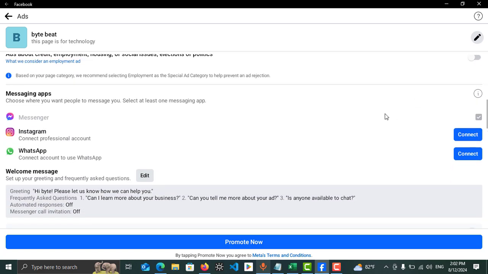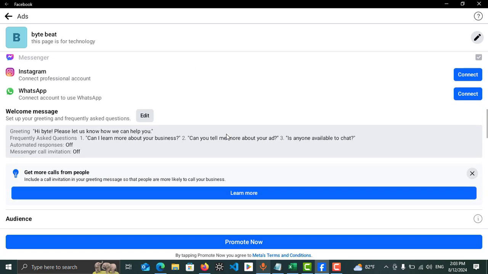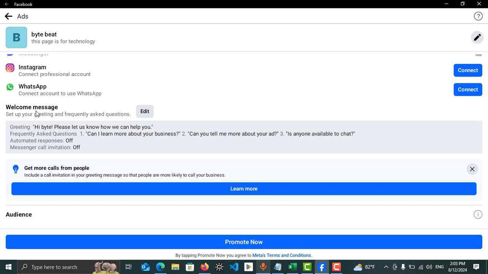Okay, scroll down again. Now you have messaging apps. This will help people to message you. You can do it through Messenger. It is auto selected, and you can add Instagram here, and you can add WhatsApp here. If you need to add this kind of account, just tap on connect. Then it will ask for your credentials, and then it will be connected to your ads. After that you can change the welcome message for your customers. You can edit that welcome message by tapping edit.